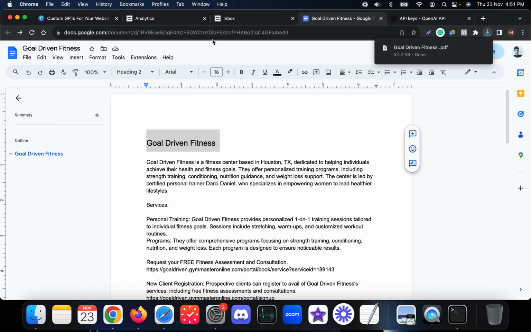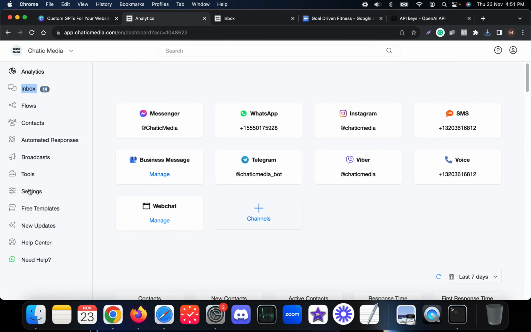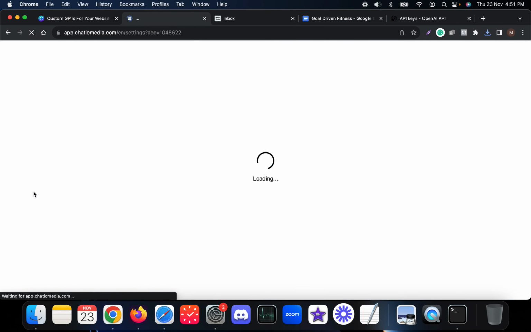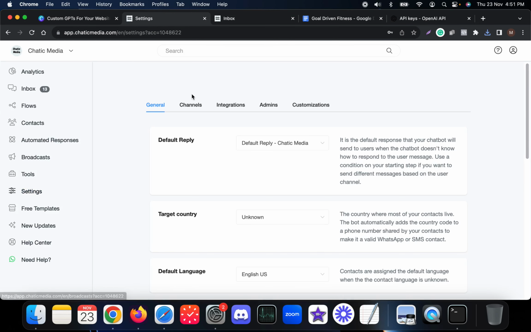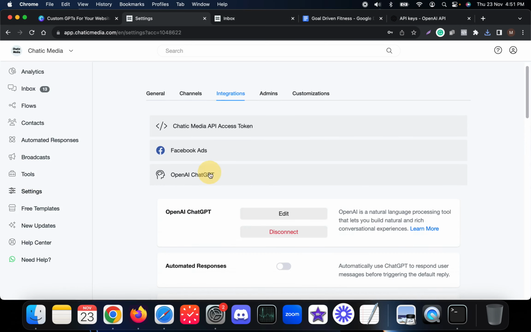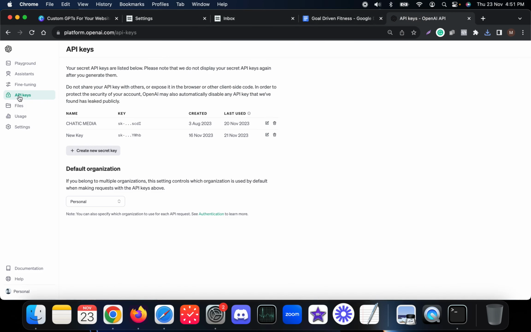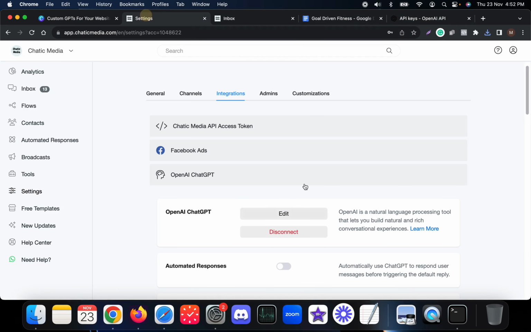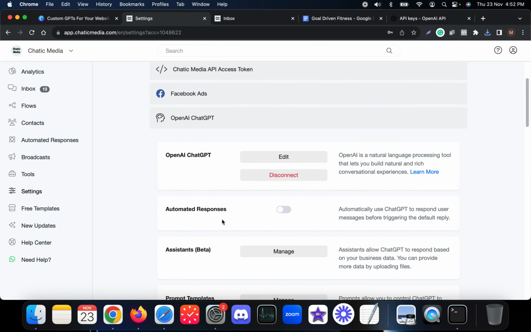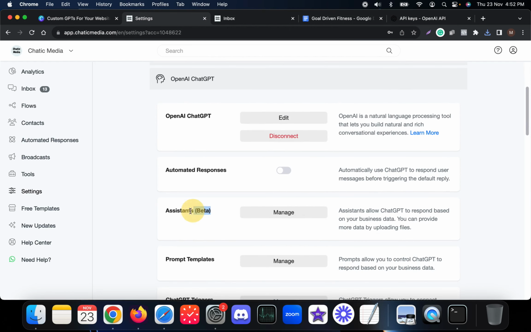Over here. Okay, done. Now we are going to make sure the OpenAI connection is set up over here. For that you have to go to settings, and in the integrations make sure you copy and paste the API keys from OpenAI to the platform. Once you are done with it, you can create the assistants over here. The AI assistant allows you to respond to the customers based on the business data, and you can also upload any kind of files as well. So let me click on manage over here.